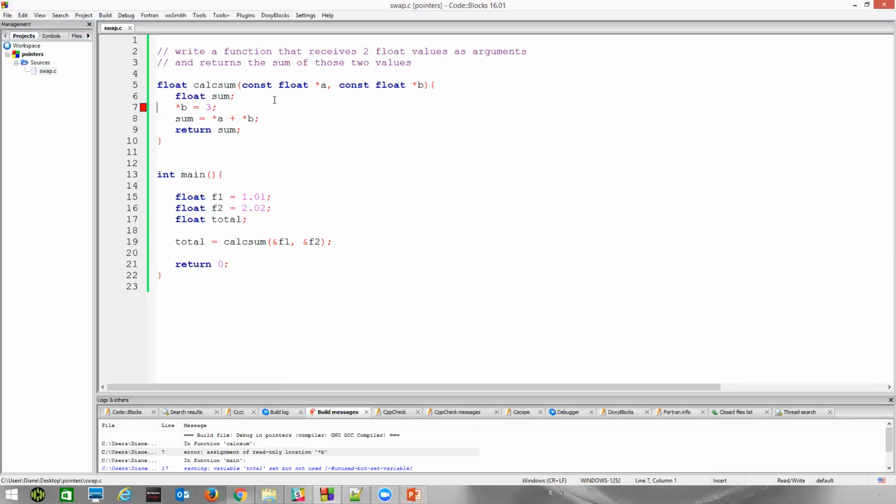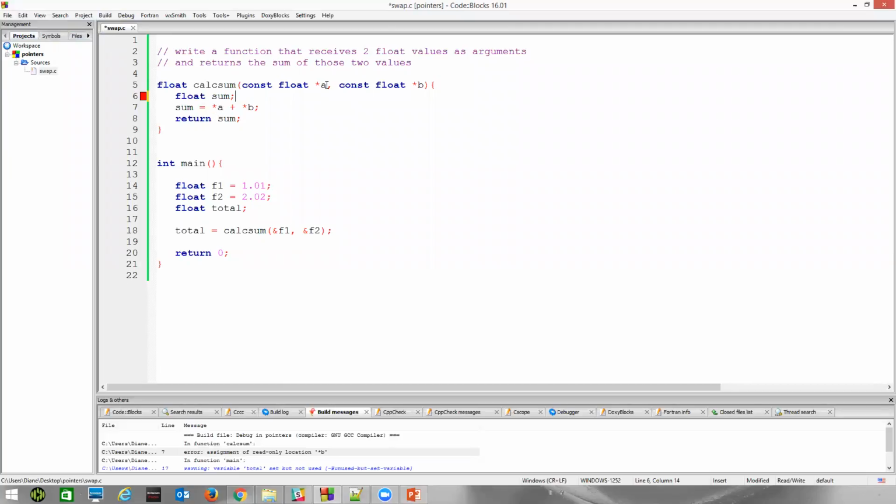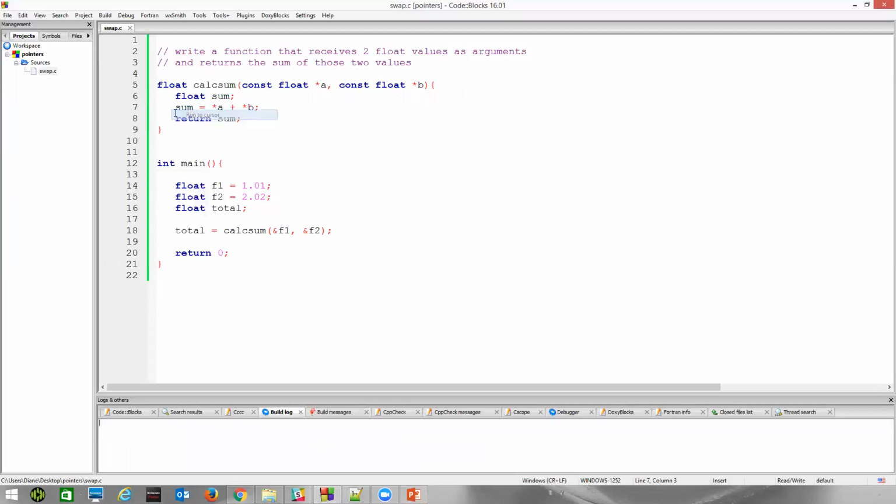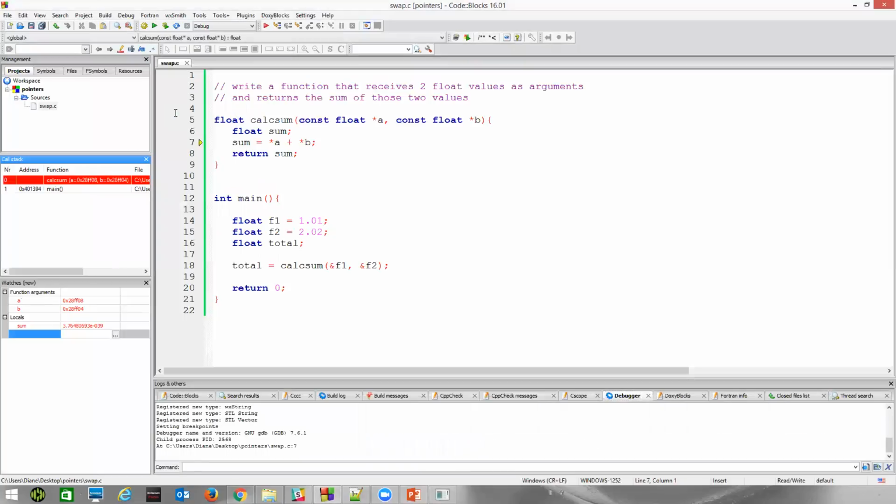This is a very safe thing to do: if a function should not be making changes to the memory where it points, you make that pointer a const. That simply means it cannot write to that memory. And so now if we do a run to cursor, we're going to get the same result. We're going to get the same sum here at 3.03. We're going to return that back to main, but there's no chance of accidentally changing the memory where we point to. We made those read-only.